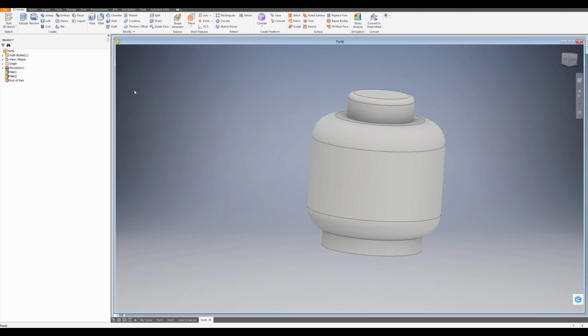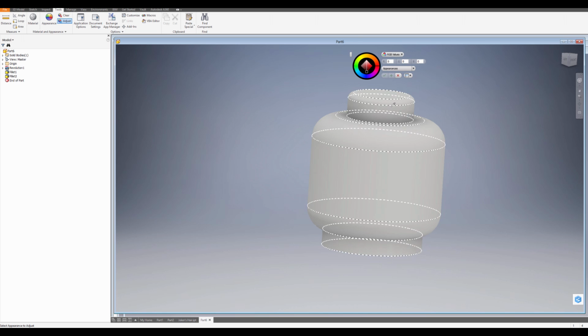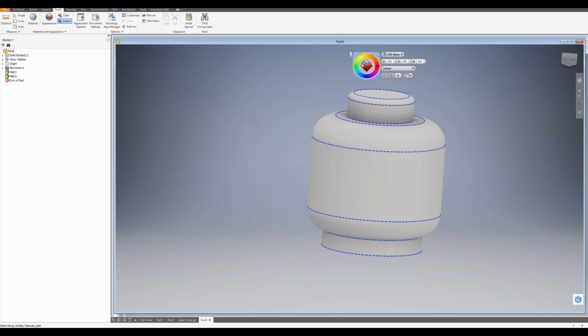Let's go ahead and add some color for now. So go to Tools, Adjust, and I'm just going to select where all the lines are dashed. So right over there, and I'm going to change the color to like a yellow, like that, and hit OK.